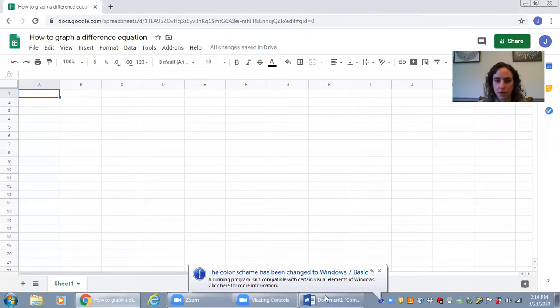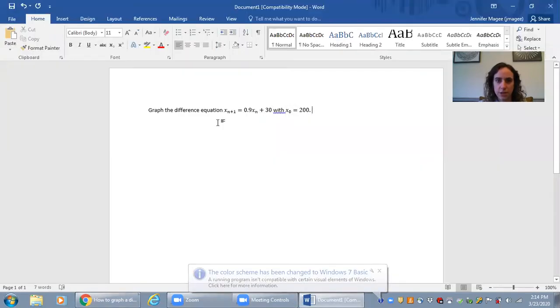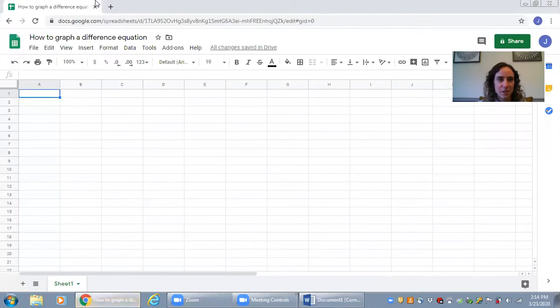So let me pull up my screen share. All right. So let's say that we want to graph this difference equation. So it's x sub n plus 1 equals 0.9 x n plus 30 with x0 equals 200. All right, I just made this up. It doesn't really matter. This is just an example, so it doesn't really matter what the variables represent. So we're going to go here into the Google Spreadsheets.